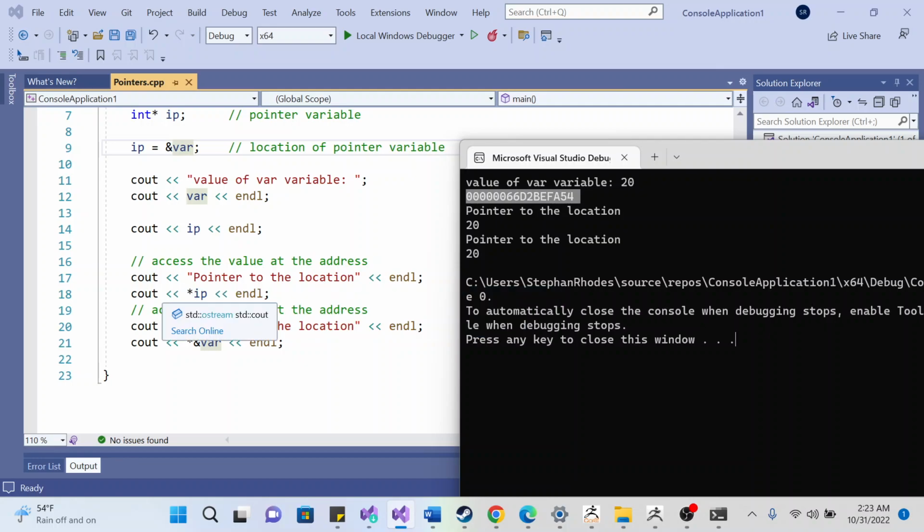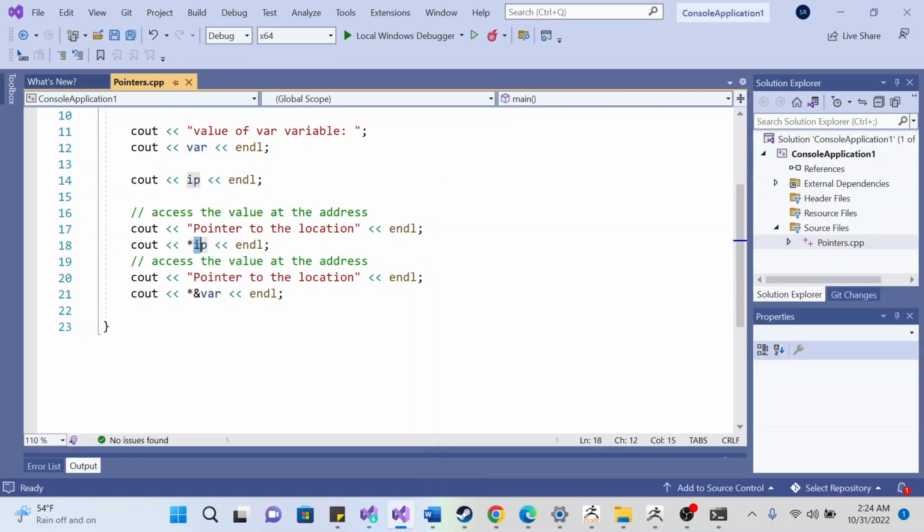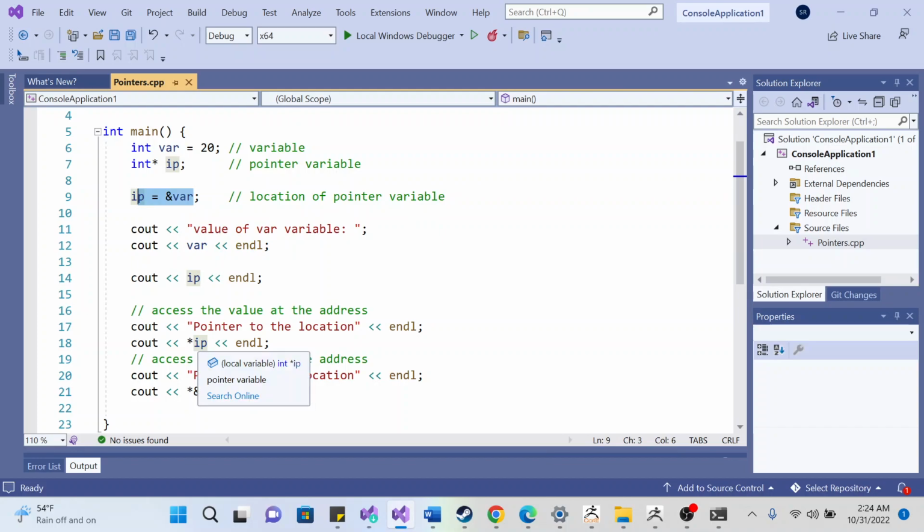*ip is the value right here, and *ip and var are also 20. The reason is that ip is actually equal to &var. So all I have to do is replace ip and var.